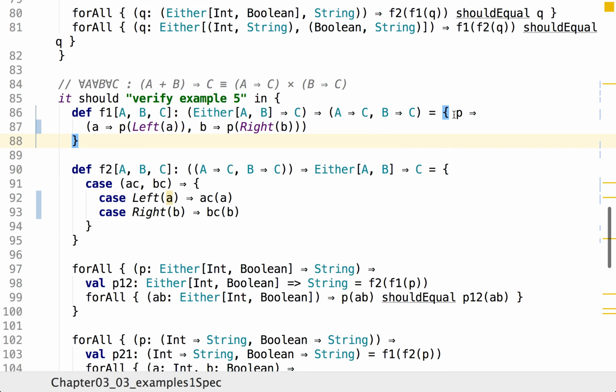So what do I do? Well, I take a P, which has type either A, B to C, and I return a tuple. Now, the tuple consists of two functions, from A to C and from B to C. Now, from A, it takes an A, and then it applies. So what can we do with an A? Well, we can put this into here, pretending that we had an either with A on the left, and we put that as an argument into P, and we get a C out. So that's what this code says. P of left of A, and B goes to P of right of B.